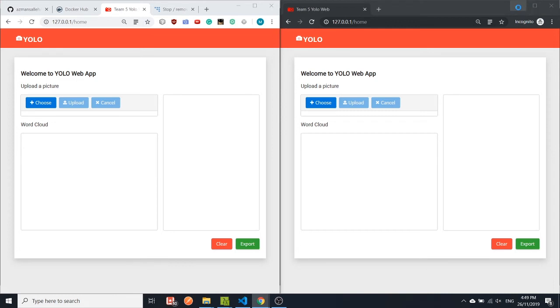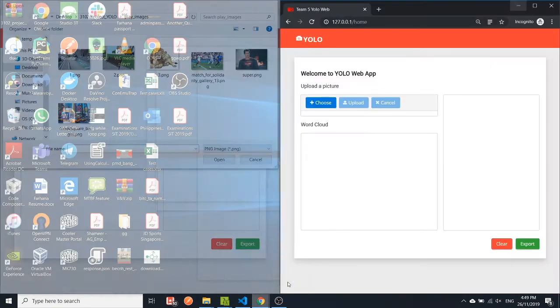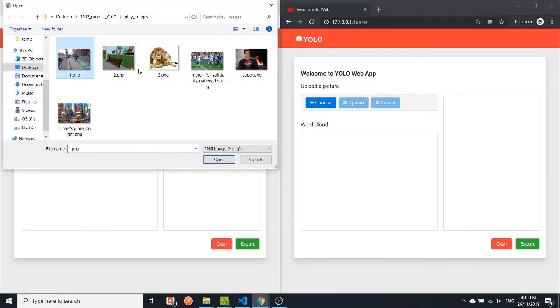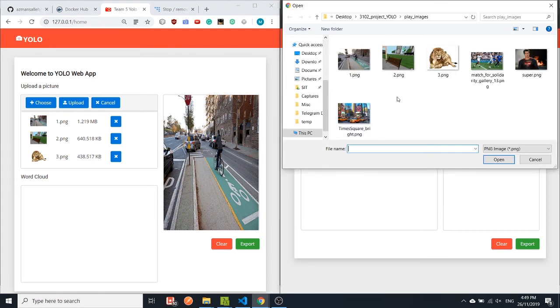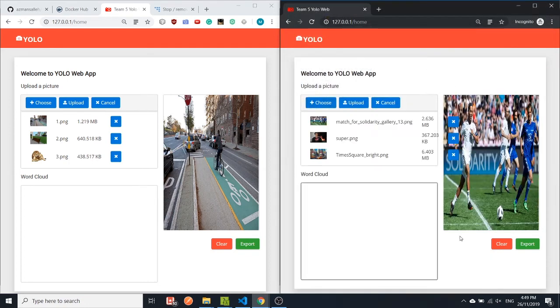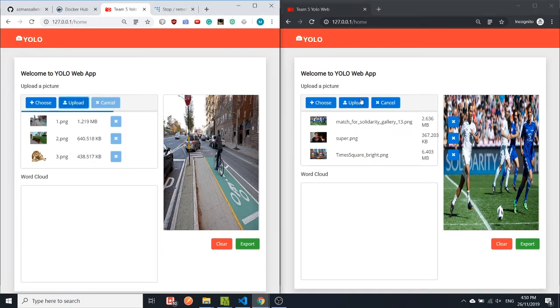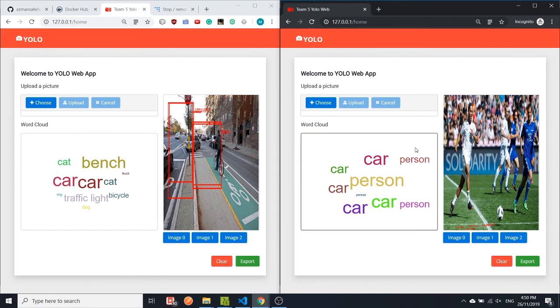So for the first service, we would select 3 images. And let's select another 3 images for the other instance. So let's try to click upload as quickly as possible to see if the load balancing is done correctly. So as you can see, we get a reply from both the services.